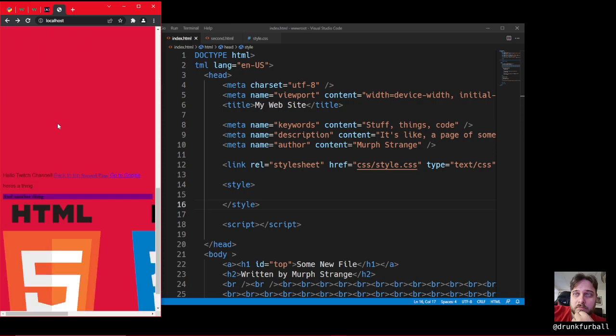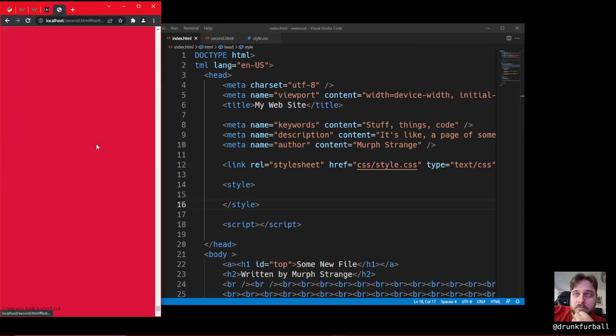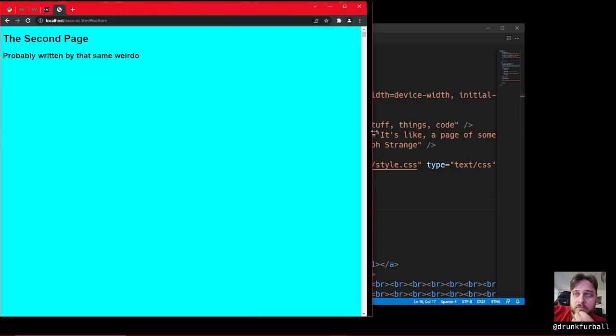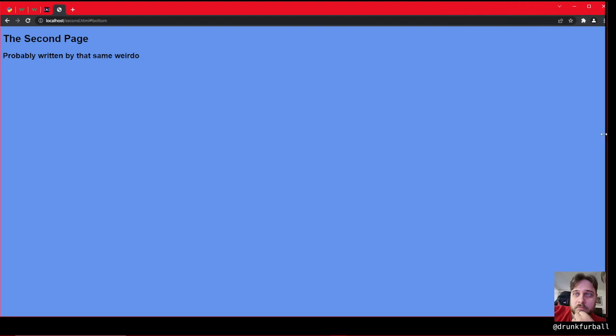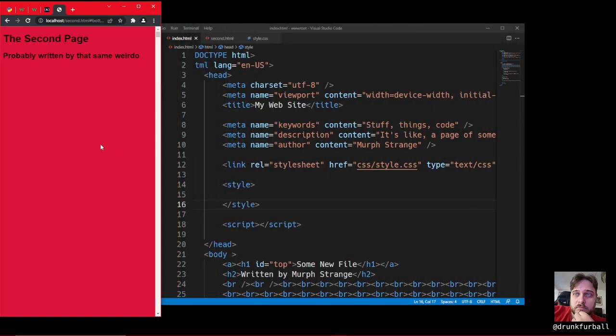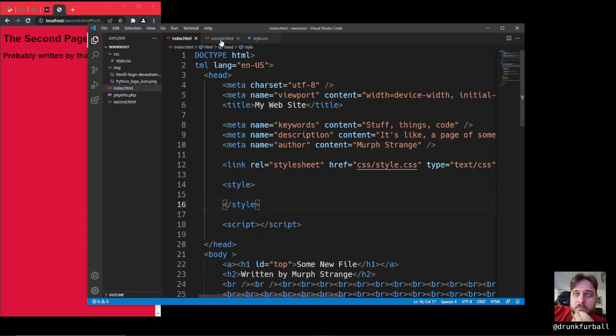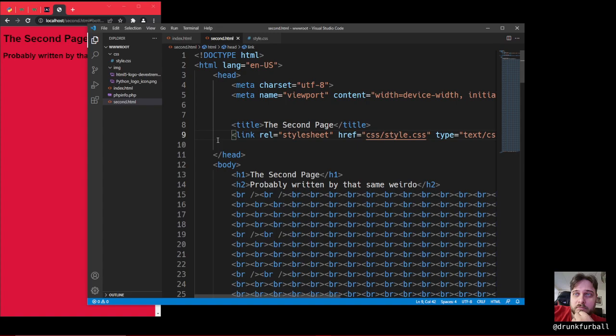So we got that. Now if we go to our second page, just like our first page, our second page should have the same styles applied to it, and it does. Should still do that thing where the background changes when we change the size, and it does. That is the magic of the cascading style sheet linked as an external file. Same style sheet, several pages. Or, in this case, 2.